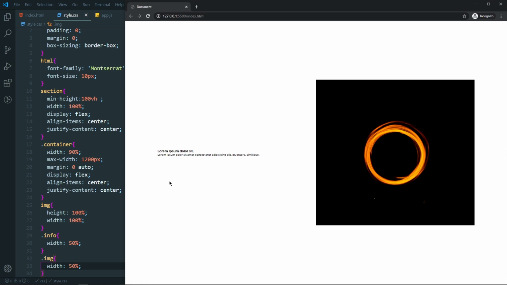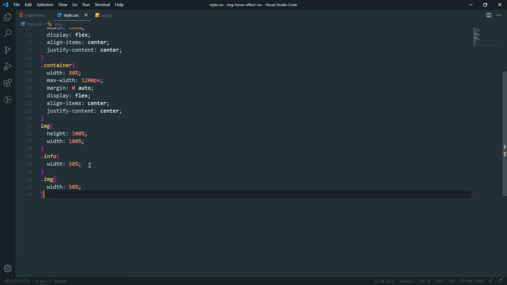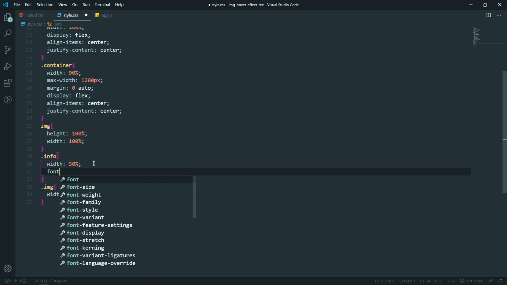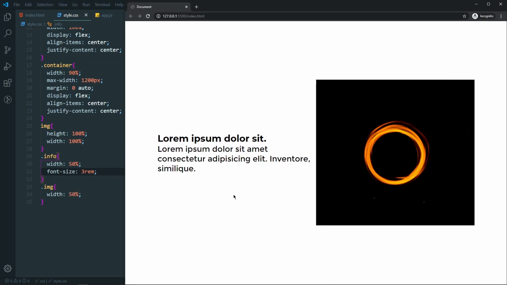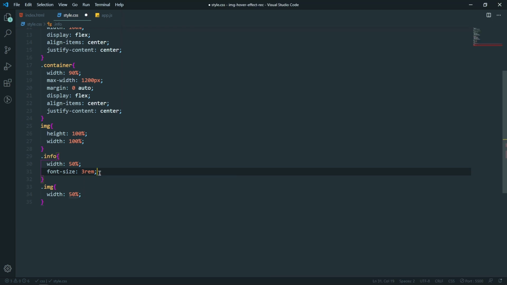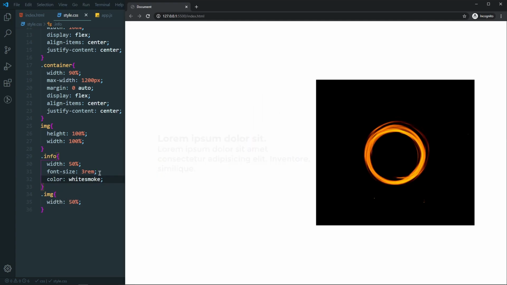What I need now is some style for our info. I can say that font size will be something like 2rem. Yeah, that's enough, I think. And also the color will be white smoke. So we can't see that.